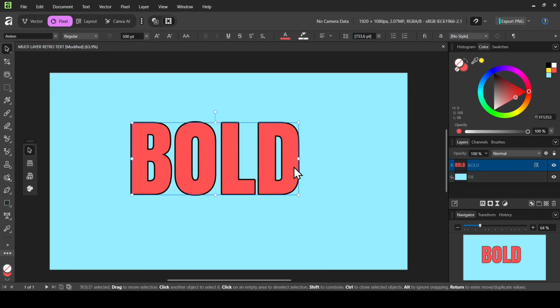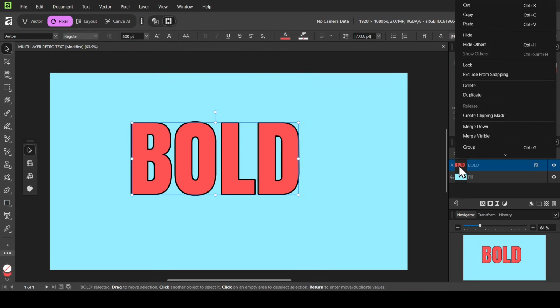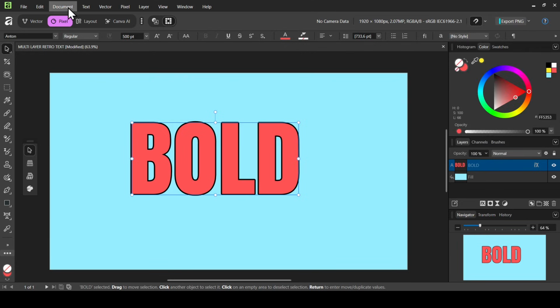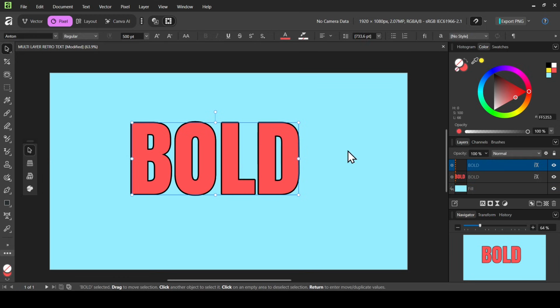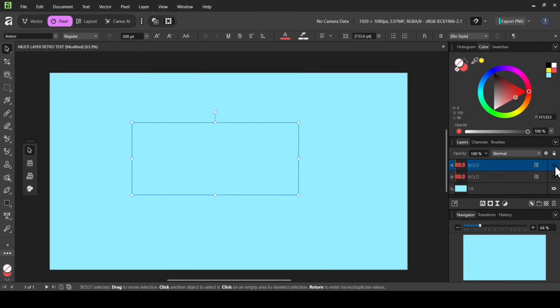Now since I want an editable text, instead of creating a normal duplicate, like right click and then duplicate, go to Edit, Duplicate, and then select Linked. So it will create a linked duplicate. Now for example, if I hide one of the layers, it will hide the other one. So let's say I'm going to hide the top one. As you can see, it hid the bottom one.